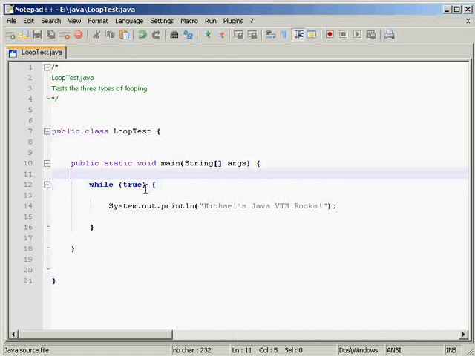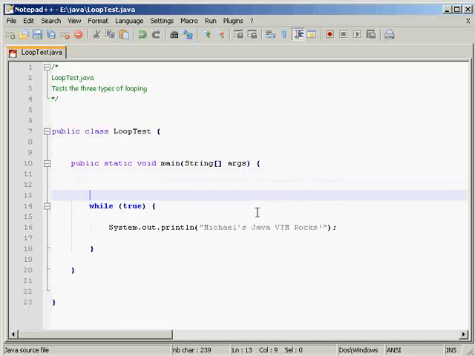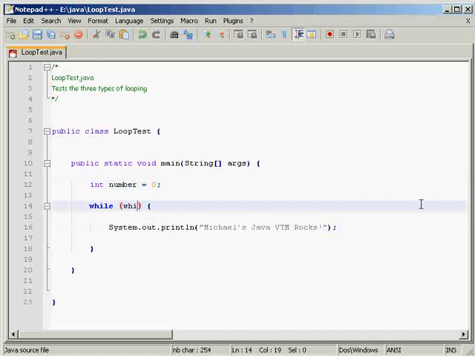Another thing, what can we do? Well, in here, it doesn't just have to be while true. It can be any Boolean expression that you can come up with, same as in the last video when we looked at if statements. So often we want to do a piece of code a number of times. So let's start off with an int variable, number equals 0. And let's say we want to print this out 10 times. We can go while number is less than 10, print this out.